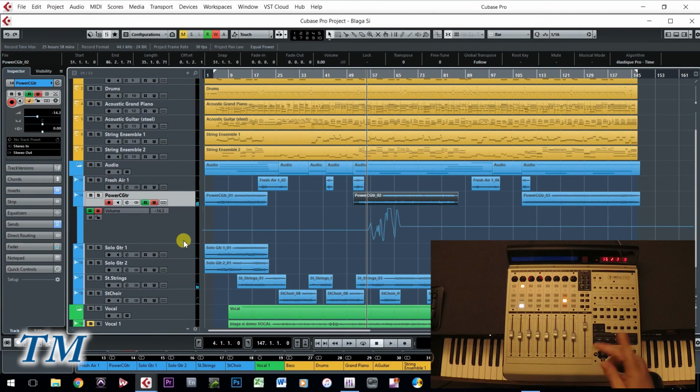Okay, now you can see I did some automation. It is just to show you how it works. I'll solo the track and play.